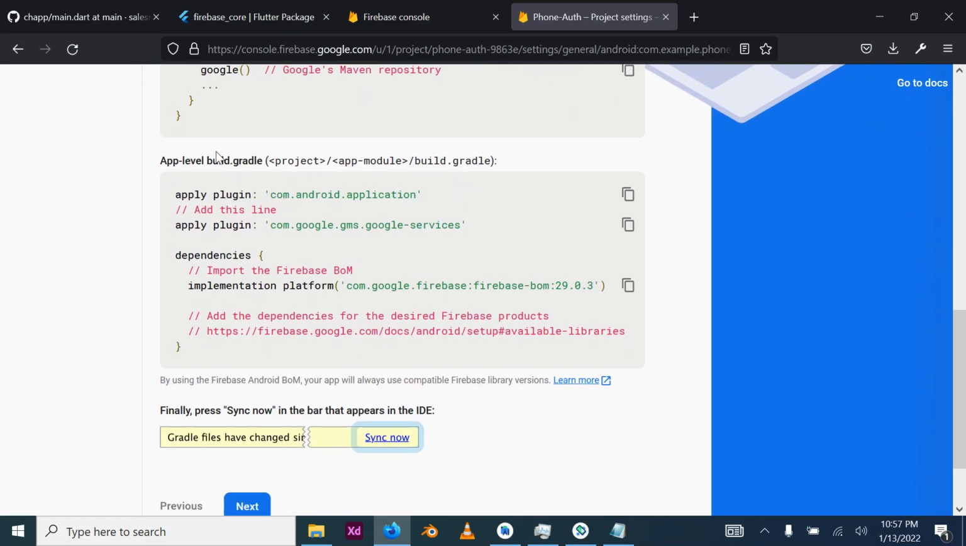Now this is the one we need to add to our app level Gradle file. This is the one I'm going to pick. This one is already there, so no need for it. So this second one, apply plugin com.google, is the one I pick.